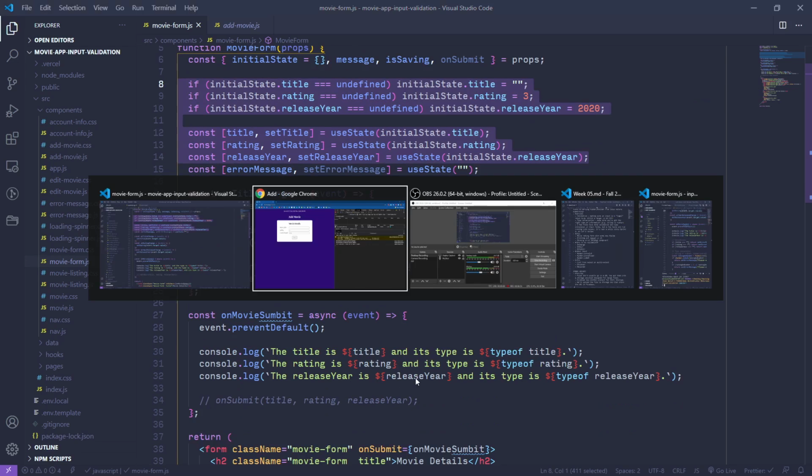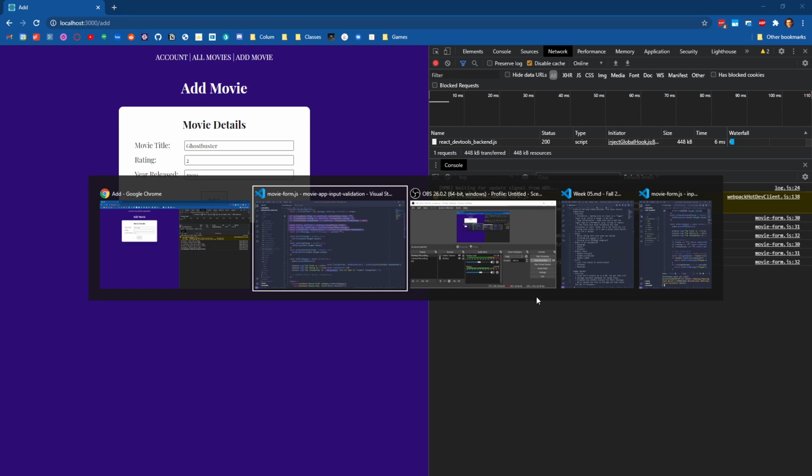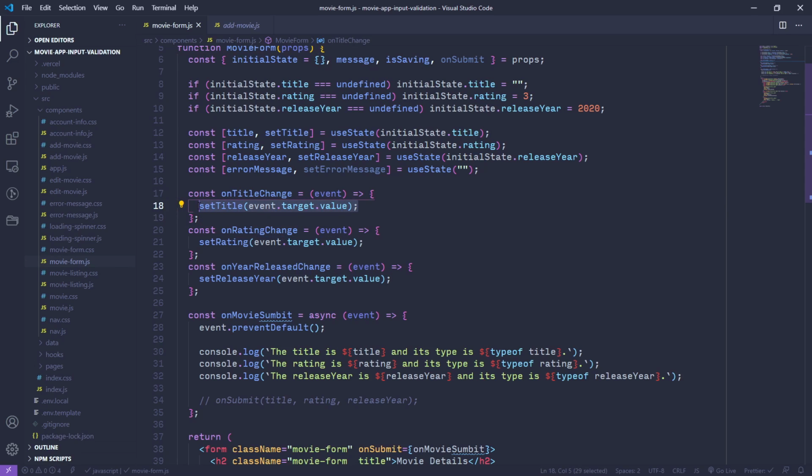So then what I'm going to do is go back to the form here, put in a title and a rating, change the year, and hit save. We see we've got our title and it's a string, but now our rating has been changed to be a string and our release year has been changed to be a string. Where that's happening is here. When we set our title, set our rating, set our release year, we are grabbing the value from our input field. And that value is generally going to be a string as opposed to a number.